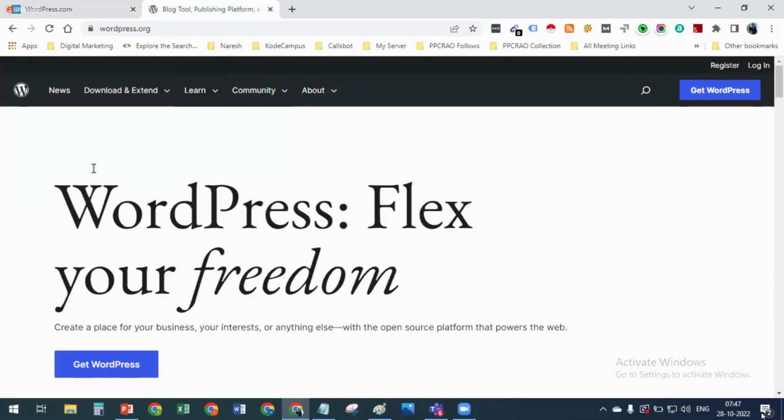Okay, so there are two websites for WordPress. You can get the free version of WordPress, and you can get the commercial, full-featured, licensed version of WordPress. Both things you can get. If you have your own domain and your own hosting service, then you can go directly to the wordpress.org site, get WordPress, download it, and install it in that particular hosting. So this is free software.